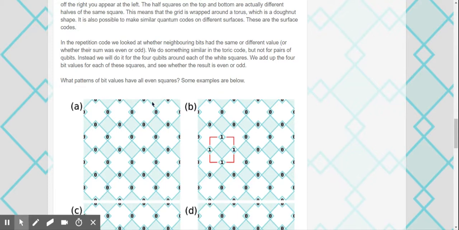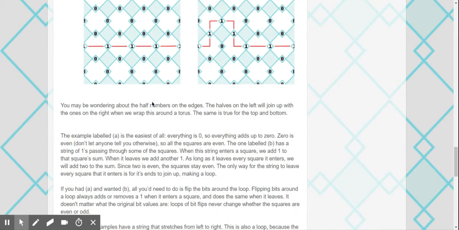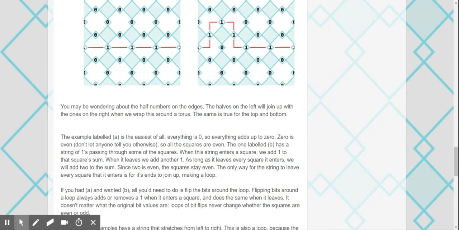what patterns of bits are falling in squares? Some examples are below. Example A is labeled 0. The one labeled B has a string of ones passing through some of the squares. When this string enters a square, we add a 1 to that square's sum. When it leaves, we add another 1. As long as it leaves every single square it enters, we will add 2 to the sum.